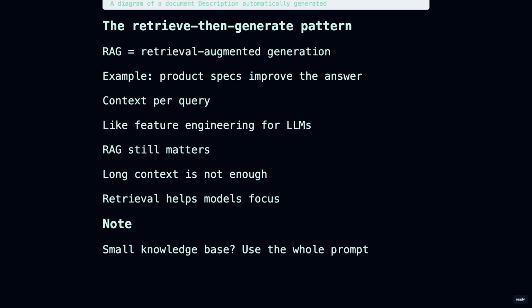The real decision is not RAG versus no RAG in the abstract, but which approach is best for the size of your data and the model you are using.